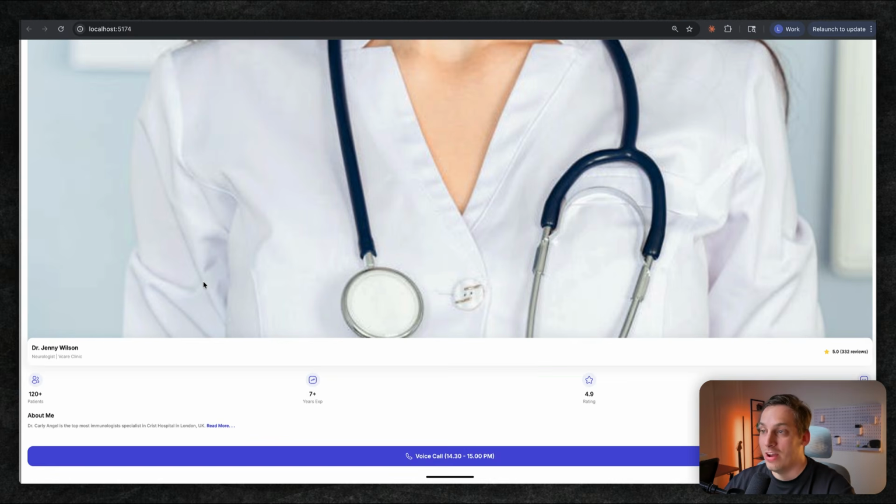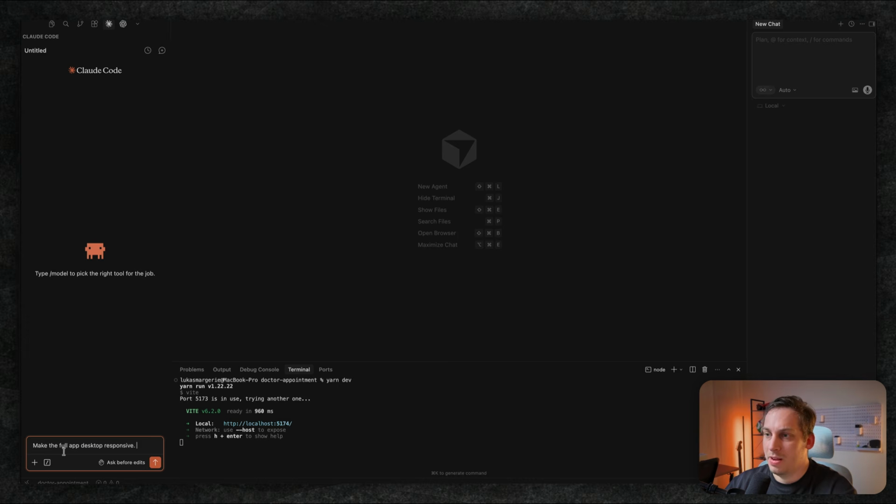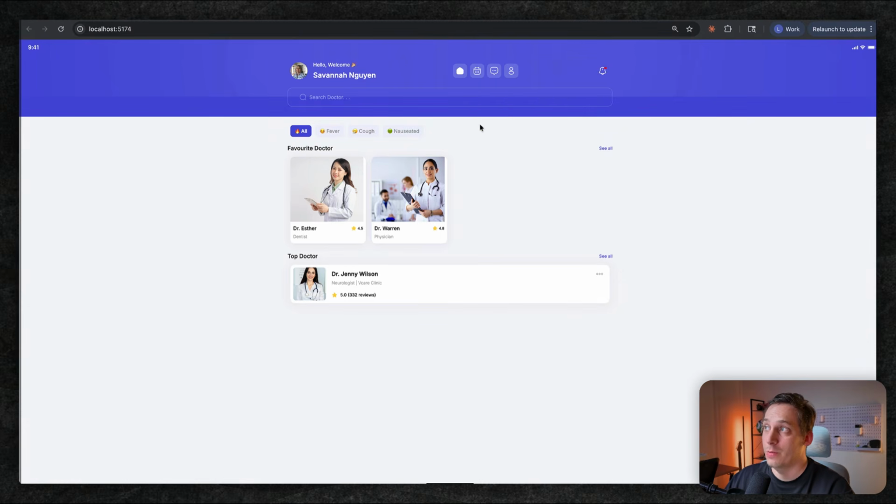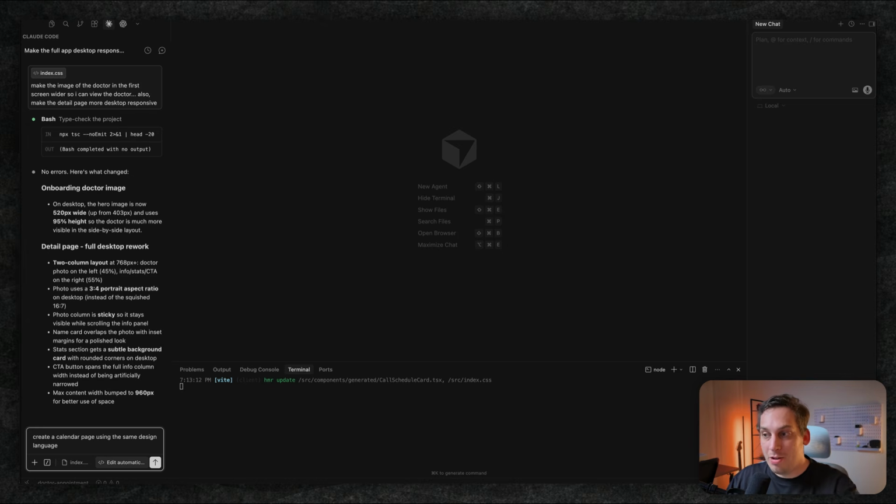So we can ask Claude Code to help us out. And we can say something like make the full app desktop responsive. And you can also ask Claude to create extra pages, like for example, a calendar page when one clicks on this calendar icon at the top. And also very important to mention to Claude Code to use the same design language as the other pages.